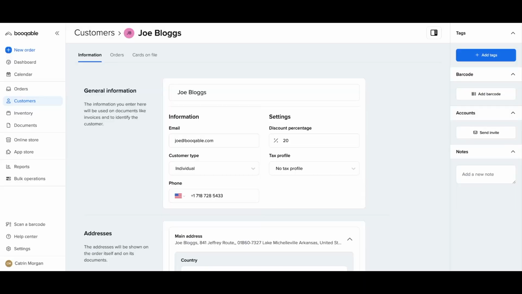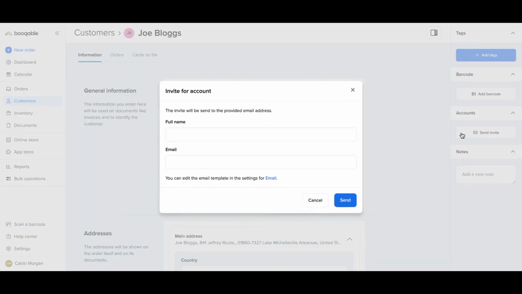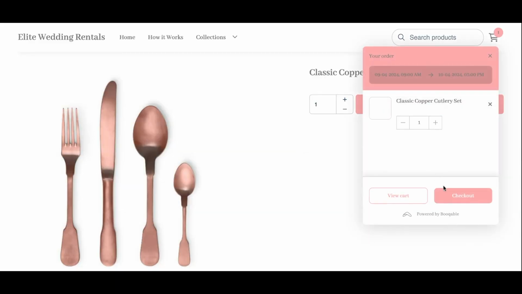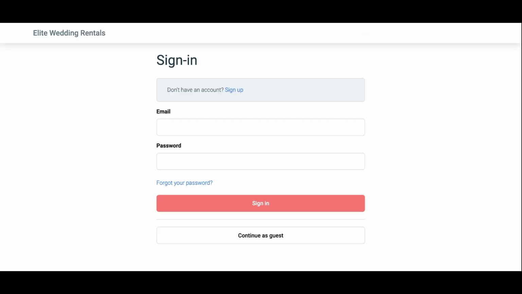On each customer's page, you can start by clicking the Send Invite button to invite your customers to create a login to your online checkout. This way, when returning to your online store to place an order in the future, they can log into their profile to make sure the order has been placed under the same profile in your Booqable account. On the online checkout, this will appear as a login and password field, but you can also allow them to continue as guest without making a login if you like.